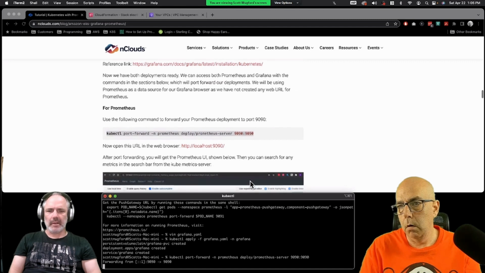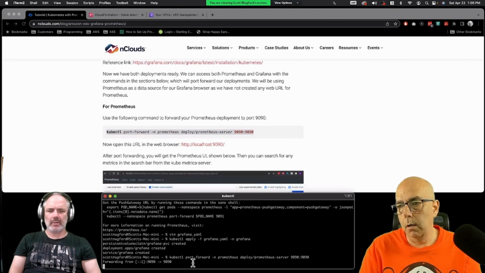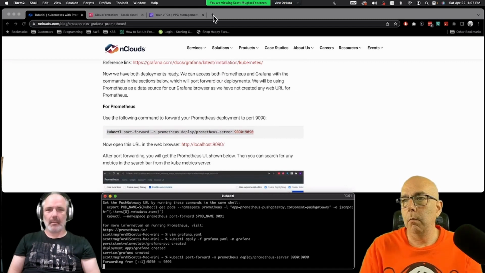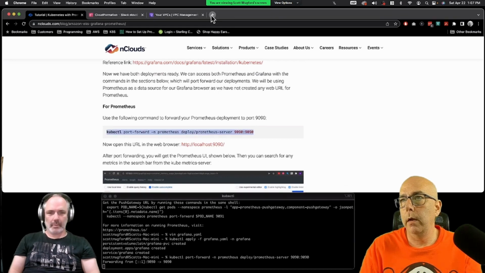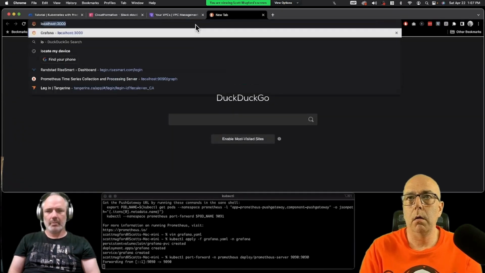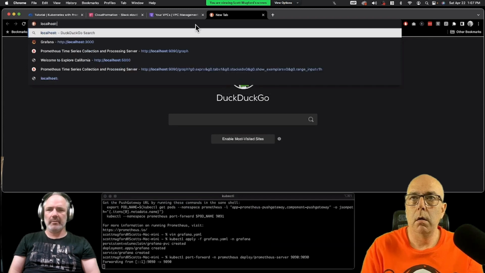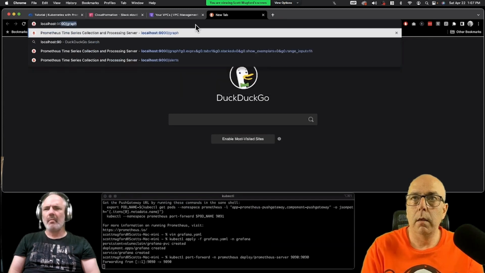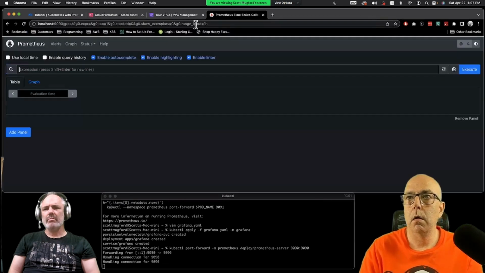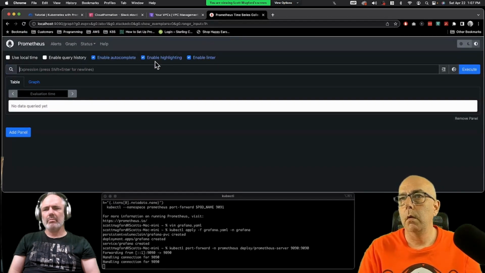After port forwarding, you'll get the Prometheus UI. So this doesn't go out, right? I should be able to just go to localhost 9090 here. And you should see the UI, right? Should see Prometheus, yeah. There we go. Nice.